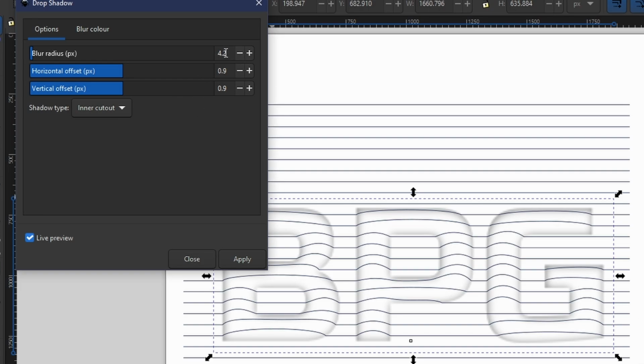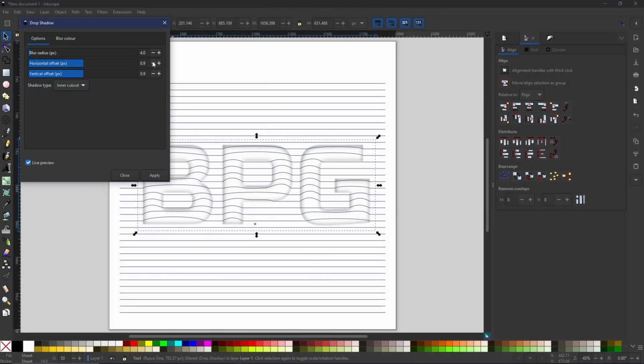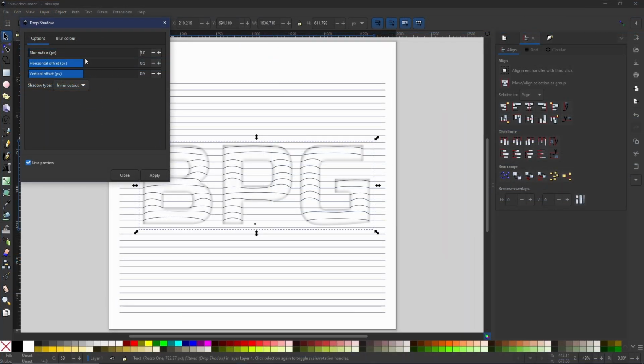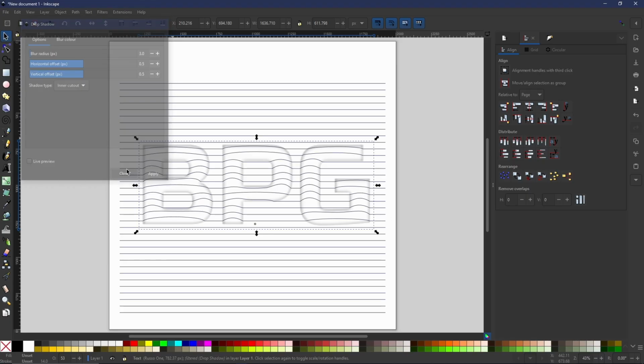I have got at the moment four as the blur radius, and a horizontal and vertical offset of 0.9. Now I'm going to lower that down a little to maybe 0.5. That looks pretty good to me, and I've got it selected on inner cutout. Now with that done, I can lower the blur quite a lot. I don't want it to be overbearing, so that looks quite good to me. I'm going to leave it as number 3, so I'm going to set it like that with these settings. If you want to copy, by all means do so. I'm going to hit apply and then close out of it.